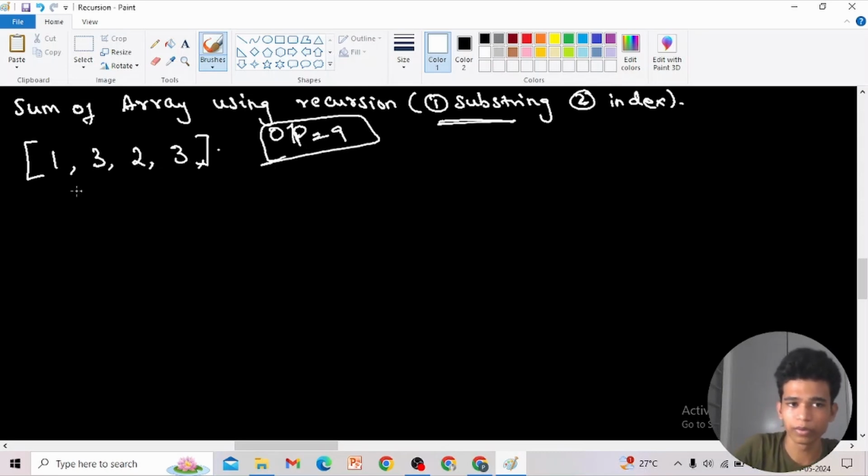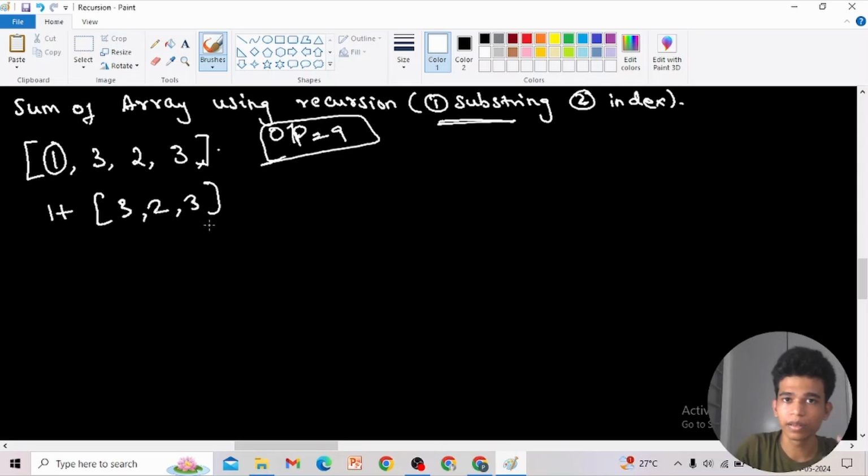Just see this approach. I can take this one and add it to my result. And also, I can take the remaining portion and add it later. Like this, I divided the main problem into a sub problem. Let me take this as f of some value, some function. I can divide like this, and again, I can divide this further.